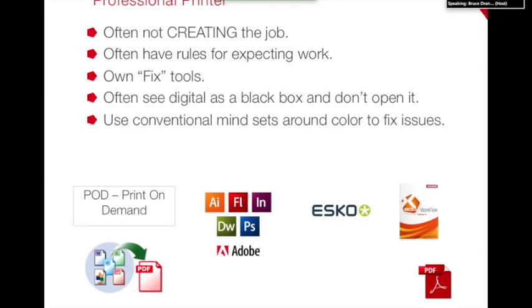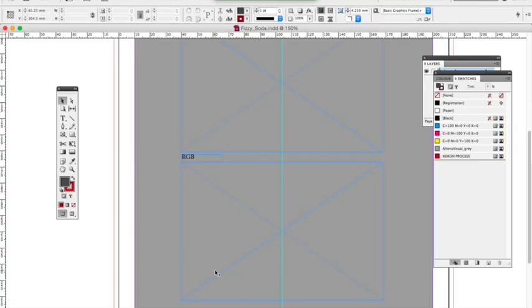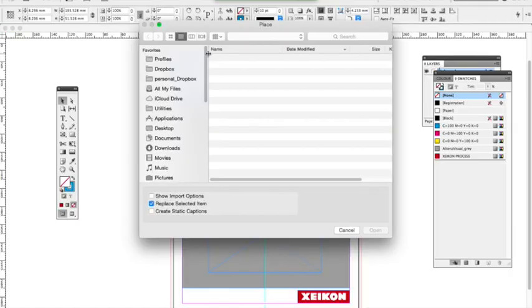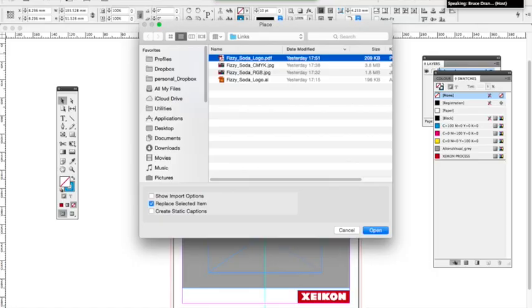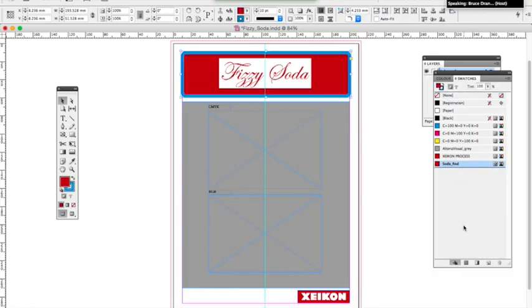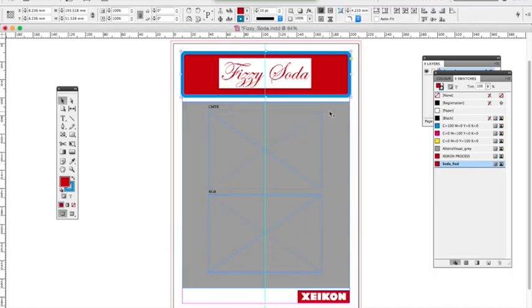So we're going to dive in now and just have a look at creating a graphic arts file. For those of you who might be interested, I've never seen this done. Here we have a piece of software called InDesign. I'm sure you've all heard of it, and we're going to start off by adding a spot colour, which is contained within this logo. So we have now fizzy soda, and our soda pop red is here, and if I double click, it tells me it's a spot colour or a named colour.